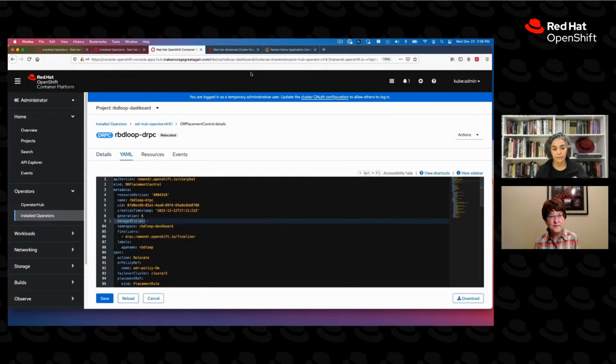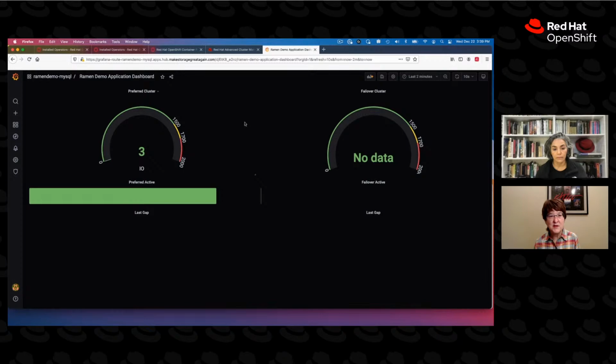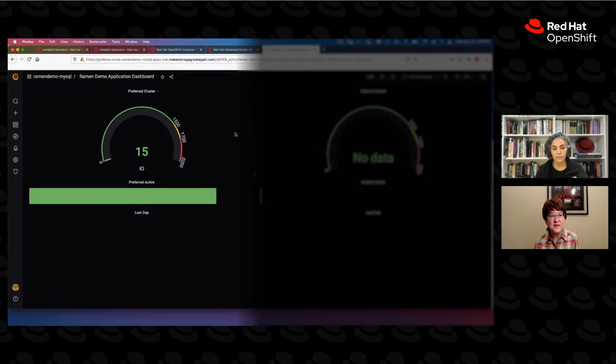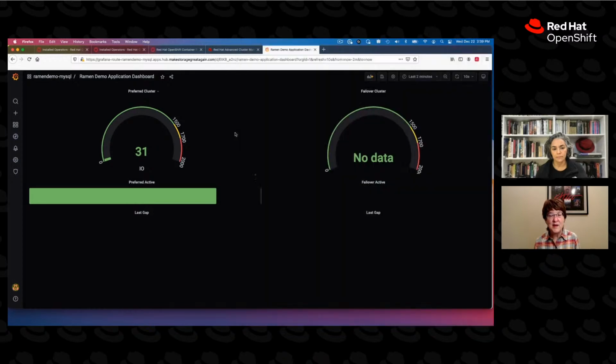Before I do that, let me just show you this application. In addition to writing to the storage, it has a Grafana dashboard, and it just shows us visually where the application is currently running. It's a preferred cluster on cluster 1. The green bar just means that it's currently active there. And we can see on cluster 2, there is no data because nothing's running there yet. Okay. So we'll see there's a little more on that dashboard after we do the failover.